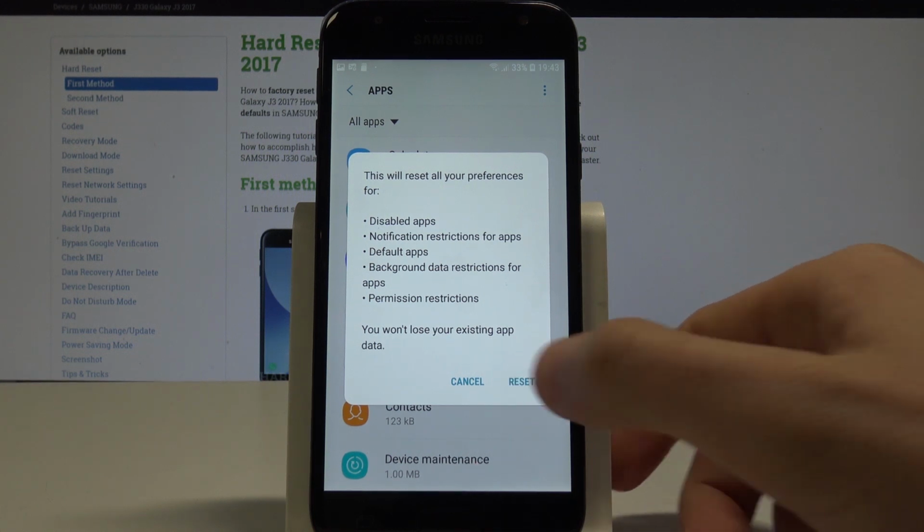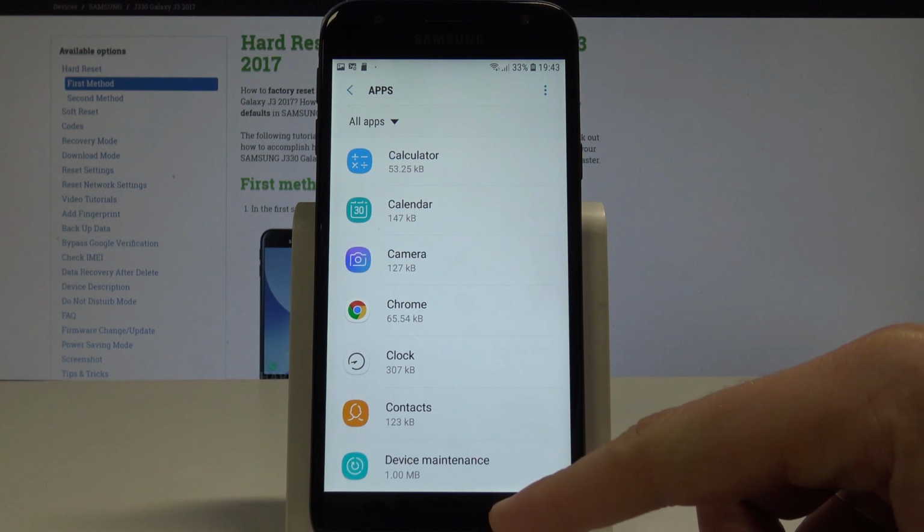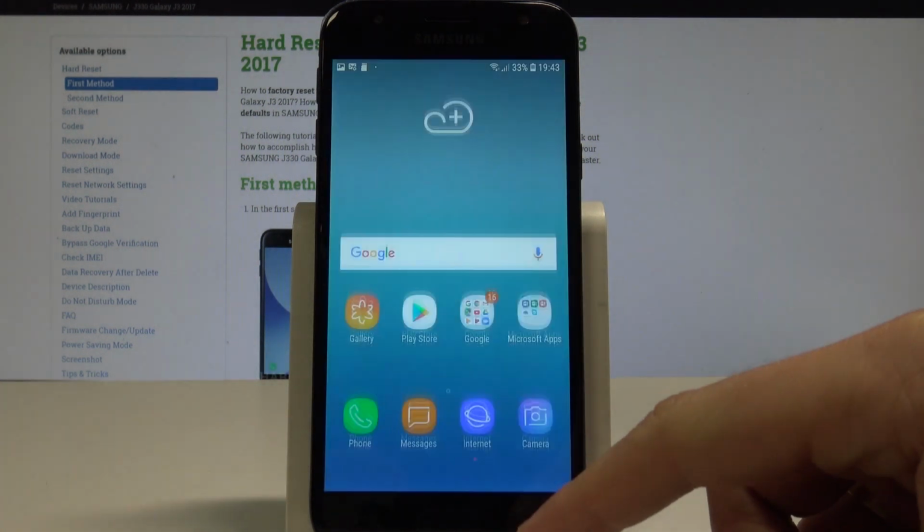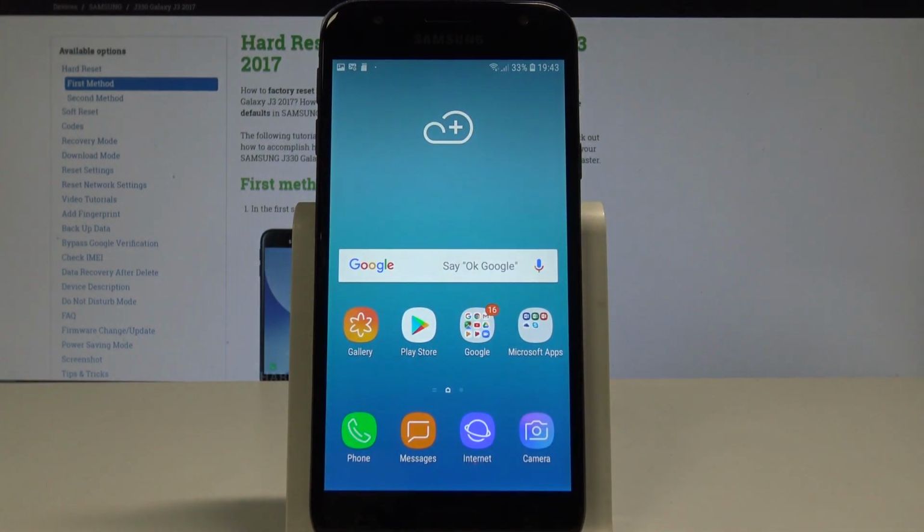So if you are aware of this, let's tap reset, and that's it, you just restore app preferences. So now you can go back and start using your device in a normal way.